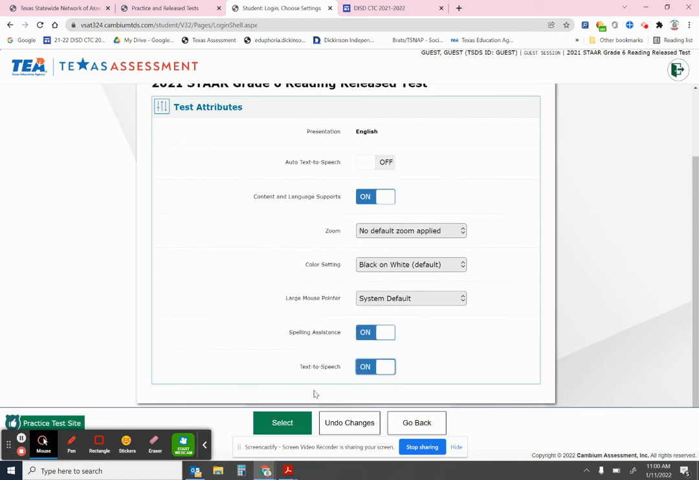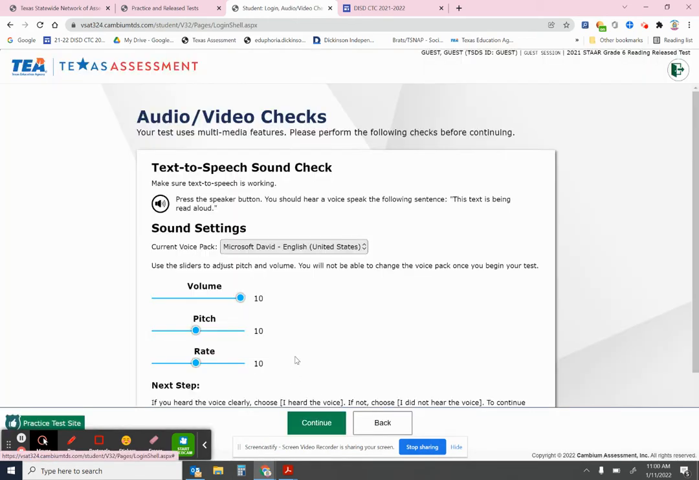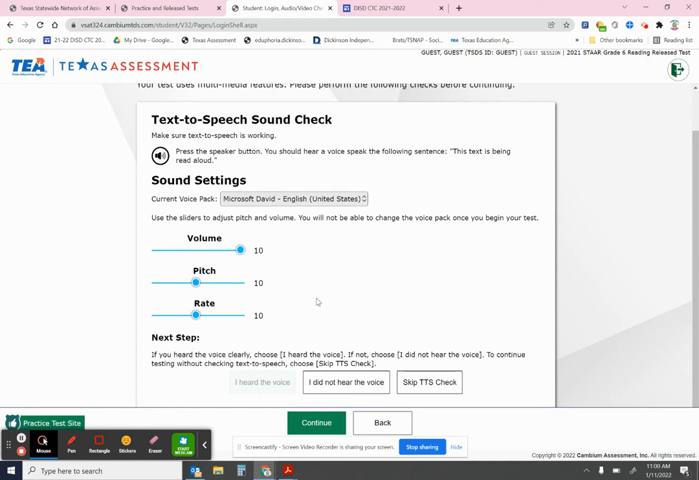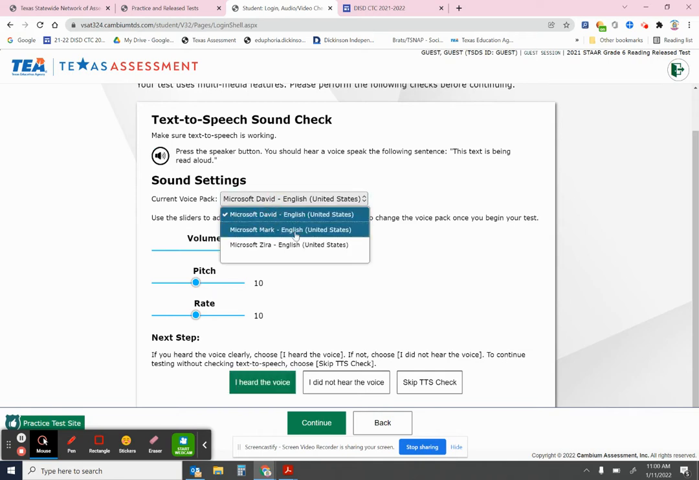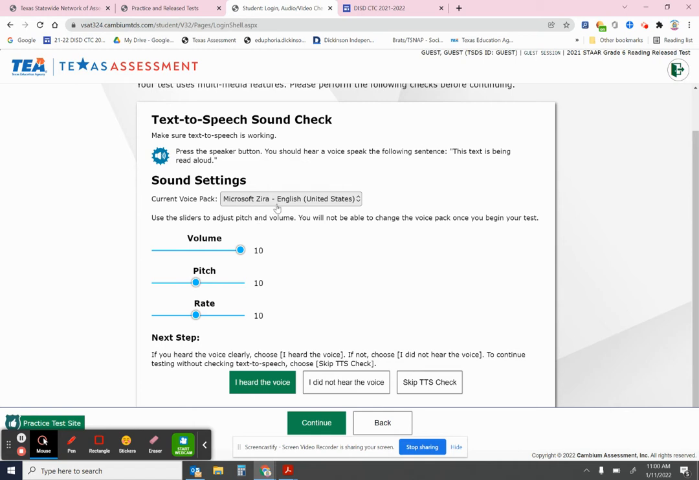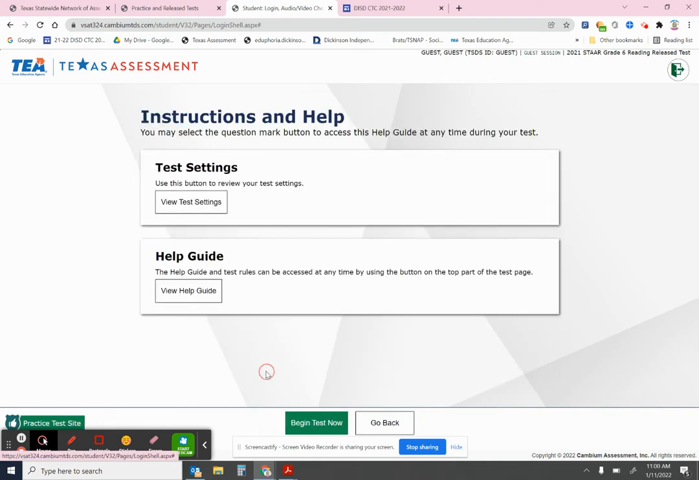Okay, I'm going to turn on spelling assistance and I'm going to turn on text to speech. When you have text to speech turned on, it's going to be necessary for them to do the test. This text is being read aloud. Okay, now they can choose different voices. This text is being read aloud. Okay. They can change the pitch, and they can change the rate. This text is being read aloud. So we want to make sure that they get all of this playing done and out of the way so that they don't use up their testing time.